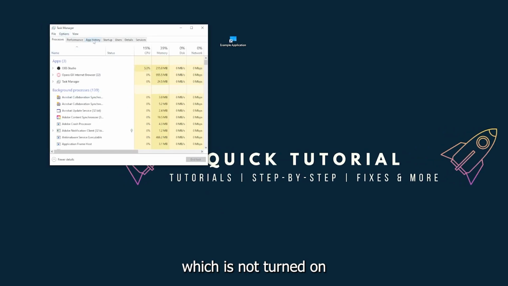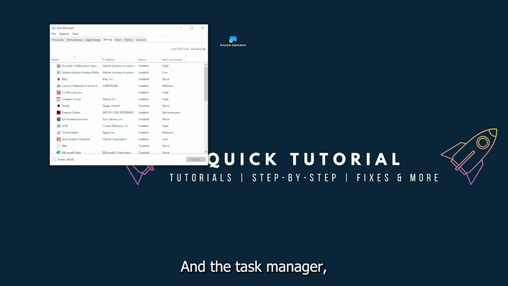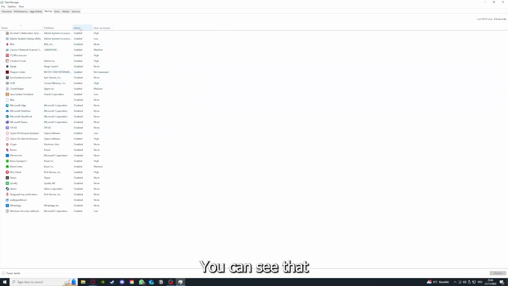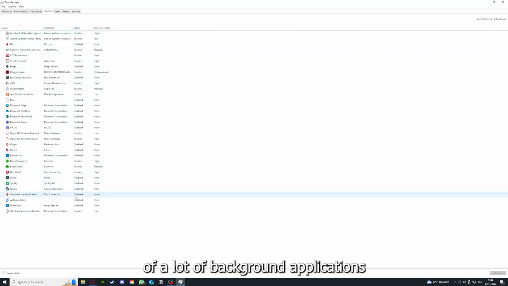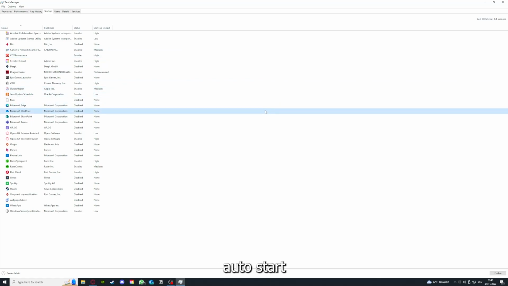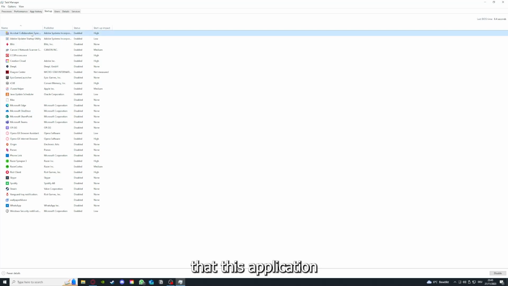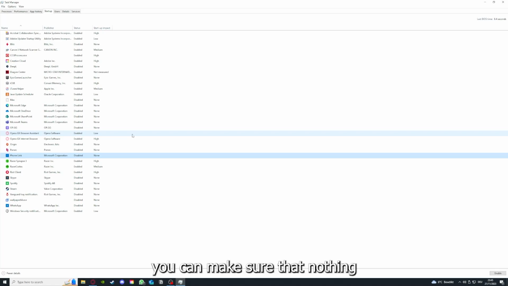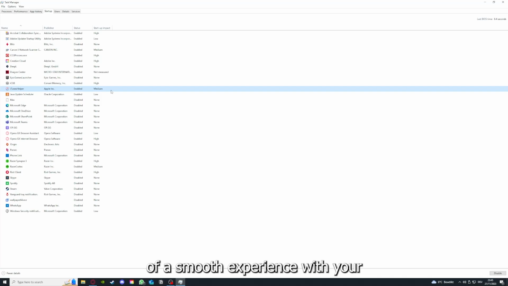And if you restart your computer, you also make sure that nothing else is running which is not turned on in the startup section in the task manager. As I already told you, you go down to the taskbar, right click, go to task manager. You can see the status of a lot of background applications. For example, right clicking on Acrobat Corporation Sync, you can disable it and make sure that it doesn't auto start when you restart your PC. If you disable all of those background applications, you can make sure that nothing gets in the way of a smooth experience with the application.